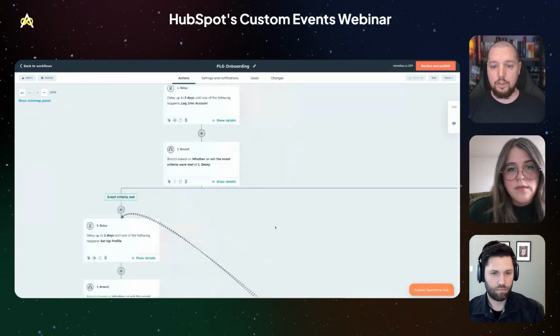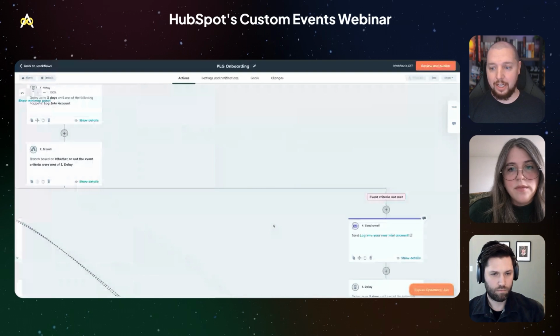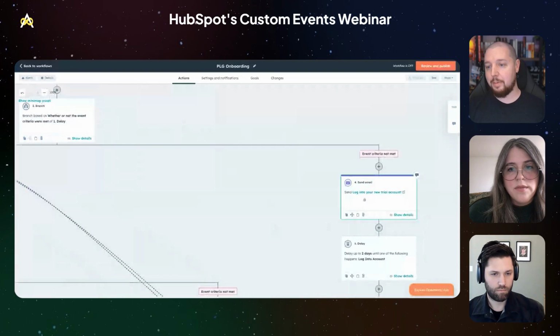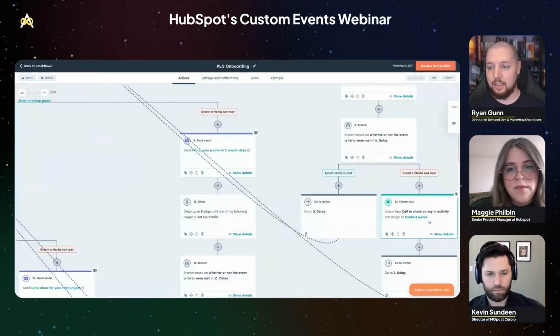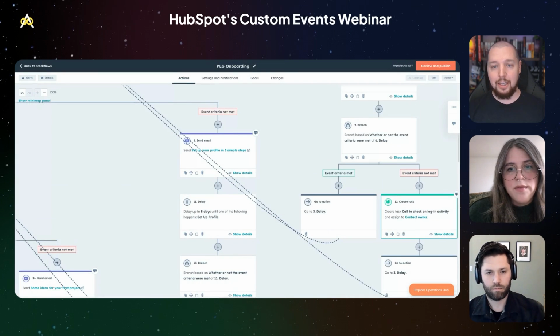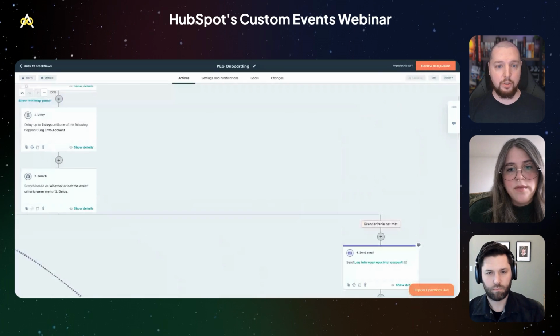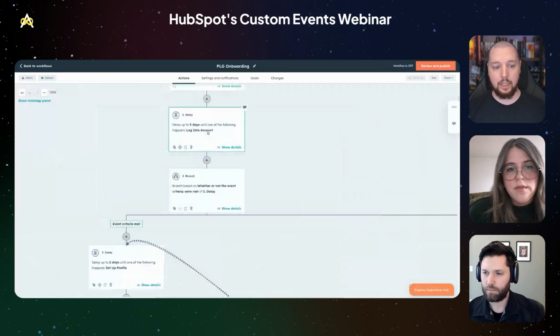So if someone does not log into their account after 3 days, we can shoot them an email and say, hey, don't forget to log into your free trial account. And then after that, you can create more delays and send more notifications. You can create notifications for your team to check in on that customer, all with the goal of driving them towards completing that step, logging into the account.